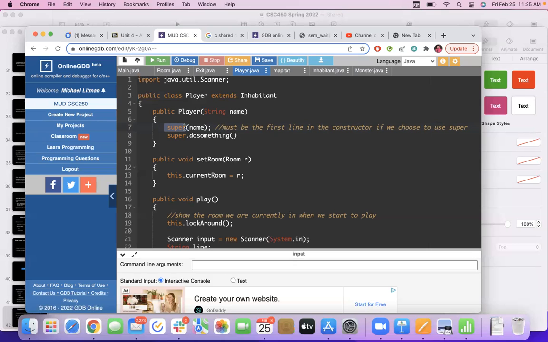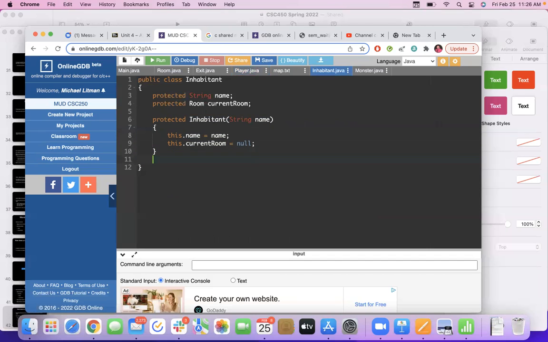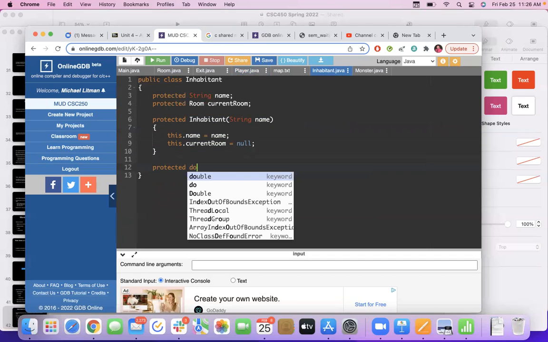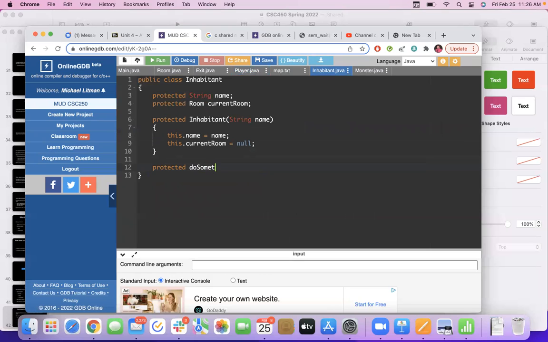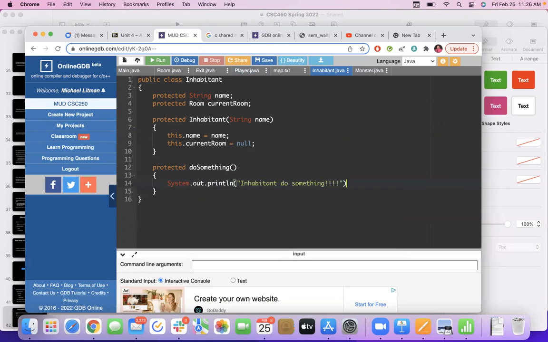So we can call a function of our parent. For instance, if I wrote do something inside of inhabitant, let's just go ahead and do that right now. We'll say protected, do something, system dot println, inhabitant, do something, like that. So we have a function inside of our inhabitant class called do something.